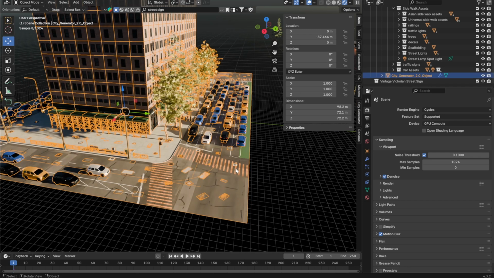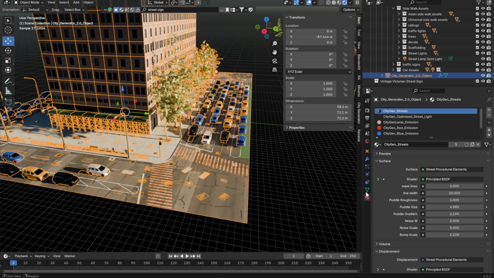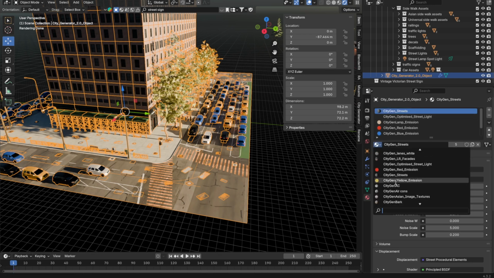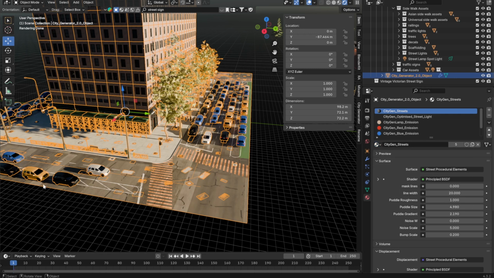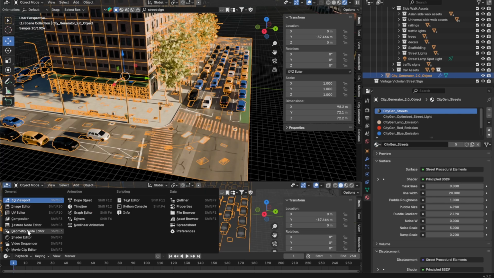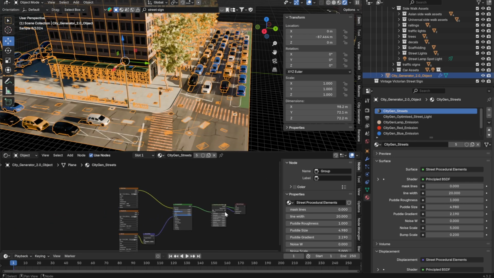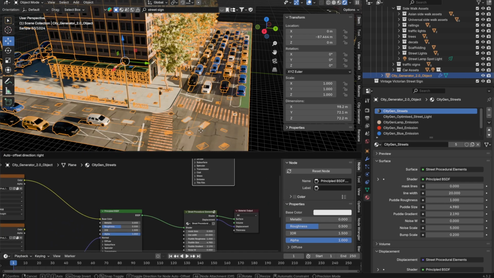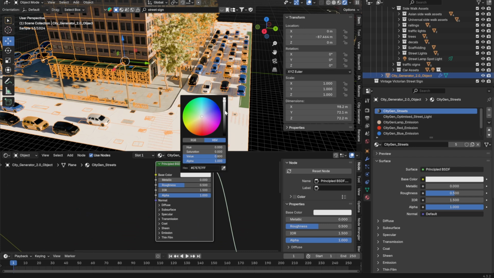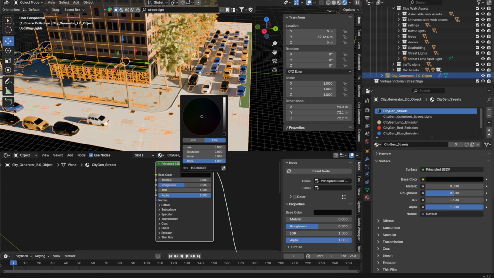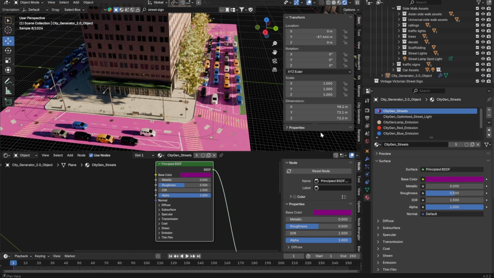For the materials, it's also very simple. You can just search for the material here and go into the shader editor and manipulate them. For example, we can go to the shader editor, go to the CityGen street material, and you could just create your own new shader like this. Do your own materials and all of this stuff.